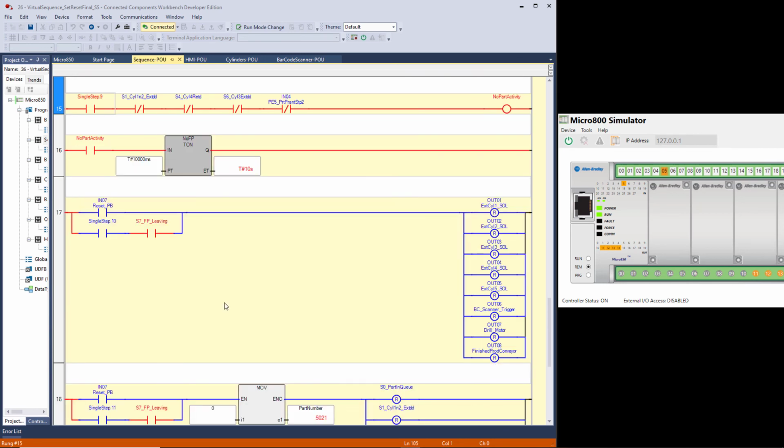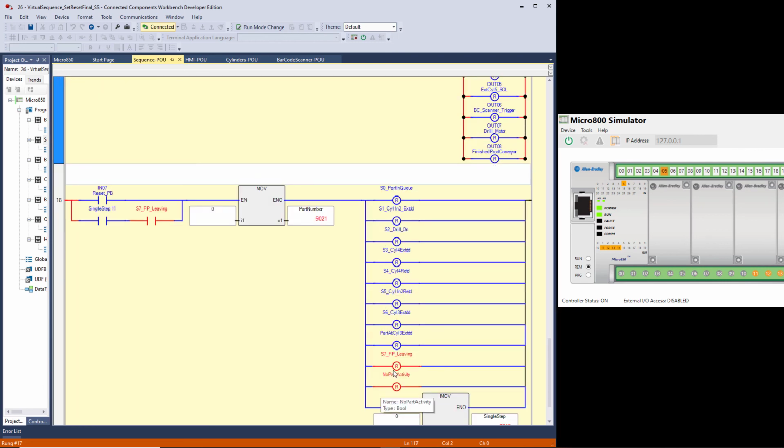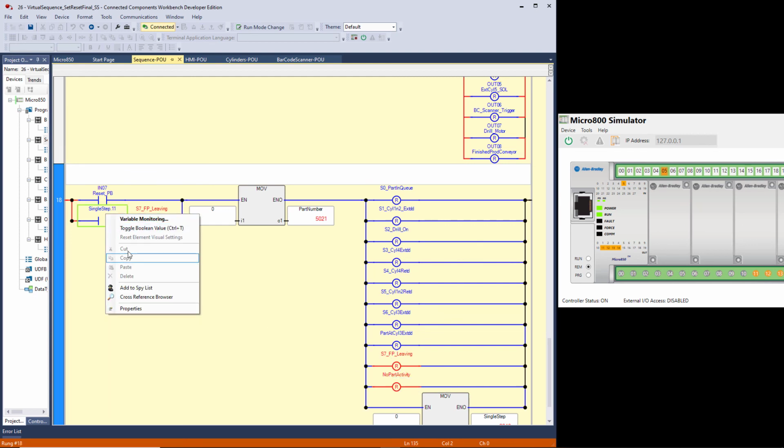Now, here's an advantage to using this single step bit. Notice that this bit came on saying that a finished part is leaving. Without the single step bit in there, this would have gone on and off within one program scan. You might never have seen it come on. So I'll show you. I'm going to release this, and that will clear these. In other words, it'll reset all these things back to the off state, but it won't reset these steps. Step 7 and no part activity until I release this rung.